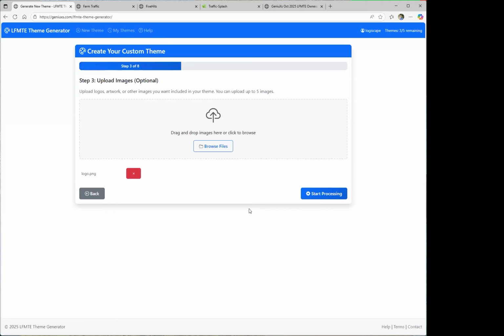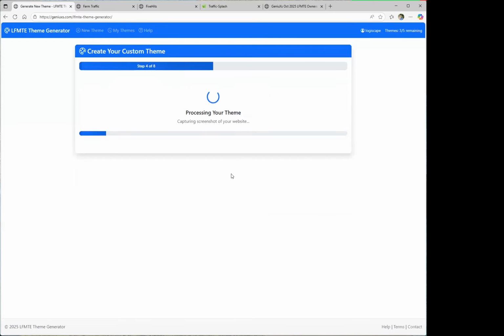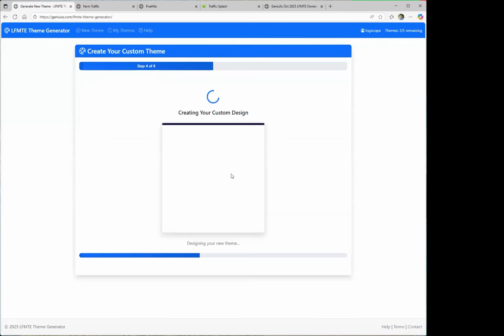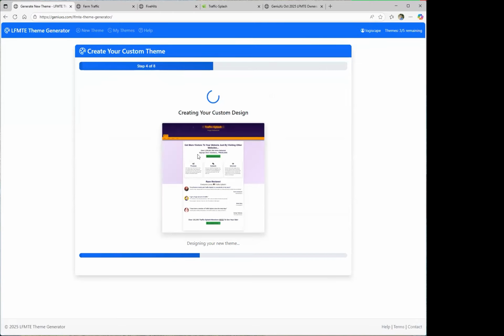So now that I've chosen my site, Traffic Splash, and I've uploaded my logo, I'm just going to let it start working. This process will normally take between 5 to 10 minutes because it looks at your existing site. Right now it's looking at Traffic Splash and what I already have. And in a minute, you should see it pop up. Yep, there we go. So here is my existing Traffic Splash site. And you can see I actually have a Halloween theme. This isn't the usual Traffic Splash design.